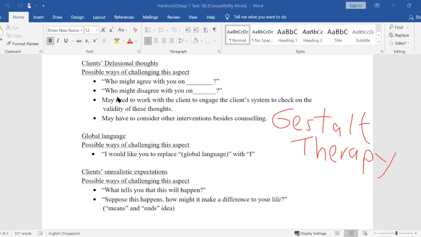Gestalt therapy actually has this particular idea called global language. It means another term for generalized language. The Gestalt people always say this: when clients use generalized language like nobody, everybody, every man, every woman, all husbands, all wives, guess what? It could be their way of trying to not take responsibility for what they are saying, for what they are doing.